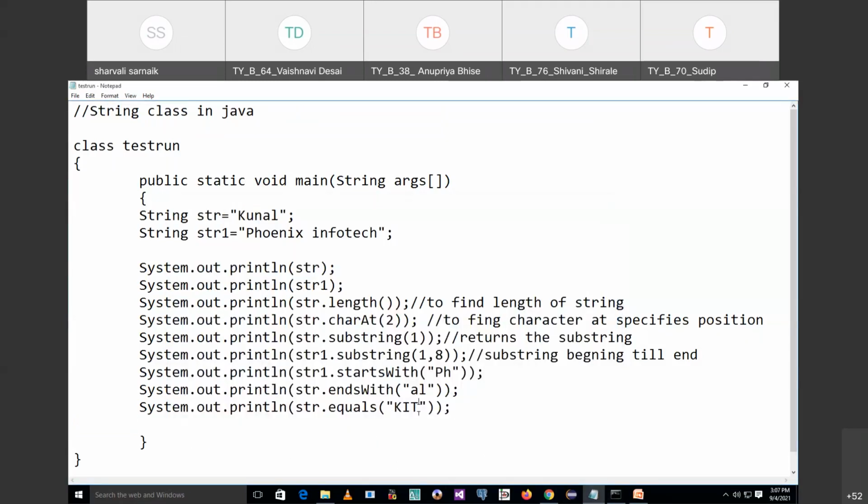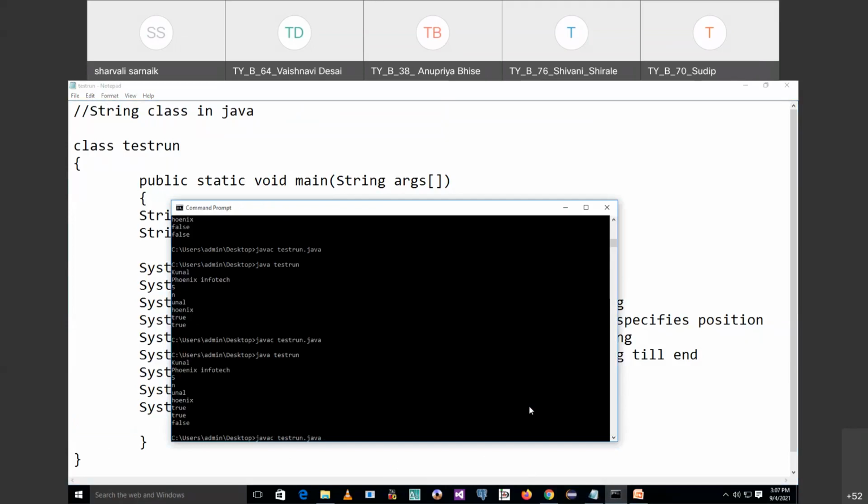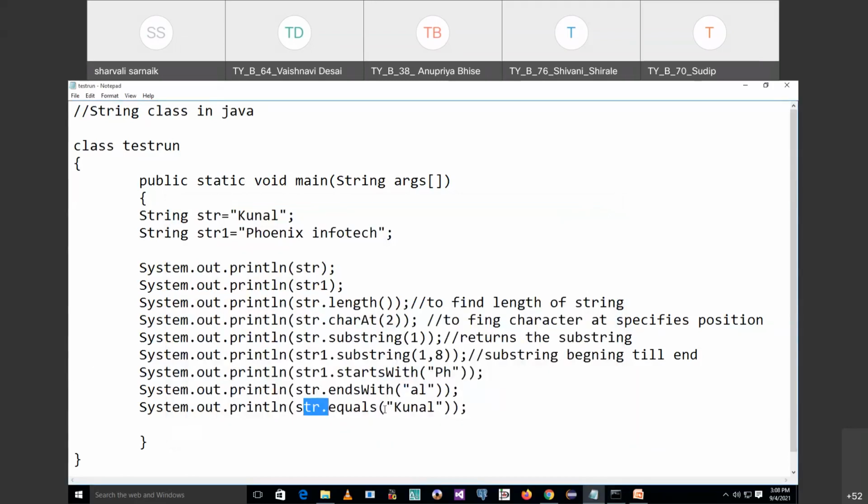Now I'm making a change to it. I'm writing Kunal only. See, it is displaying true, as str and whatever we are comparing it with are the same. It is equal. If it is equal, it will display true. If it is not equal, it will display false.